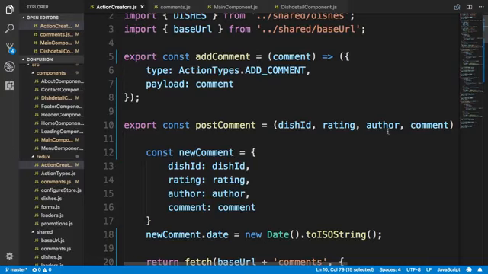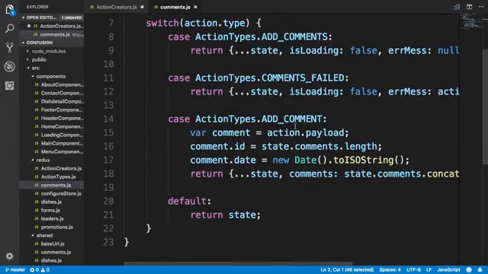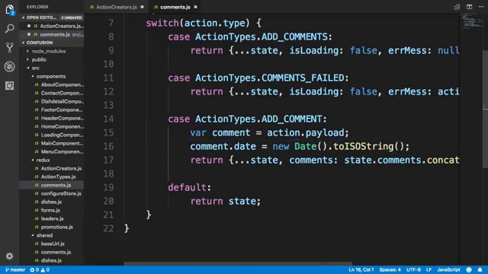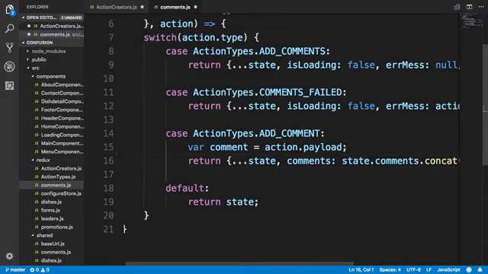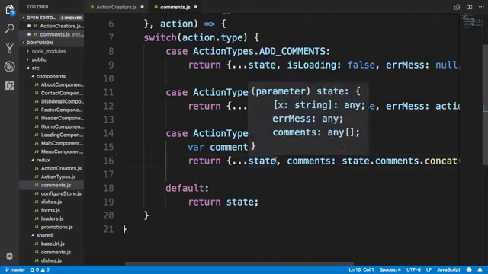Now, how do we make use of this? To make use of this, first of all, I need to update my comments.js file, the reducer. Now here, when you receive the comment, the comment ID is automatically created by the server, so that'll be automatically included there. So I can remove this from the add comment, and similarly the date, we have already put that into place in the post comment, so I can remove that from there. And then this will take care of adding the comment into the Redux store on our behalf.